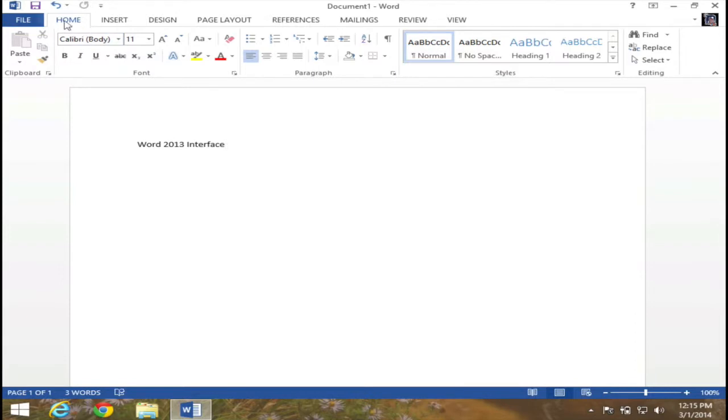So in the upper left corner of my screen, you will notice what is called the Quick Access Toolbar. The Quick Access Toolbar gives you easy access to commonly used commands. By default, the Save button is up here, the Undo button is up here, and the Repeat button is also up here. In addition, you are also able to customize the Quick Access Toolbar to be able to put additional commands in this area for easy use.